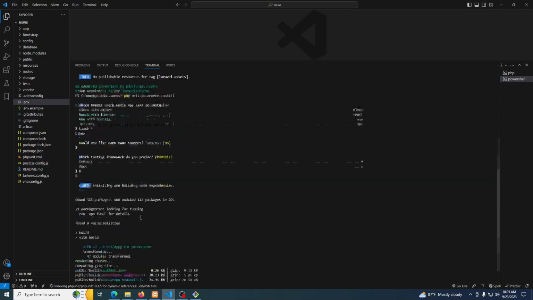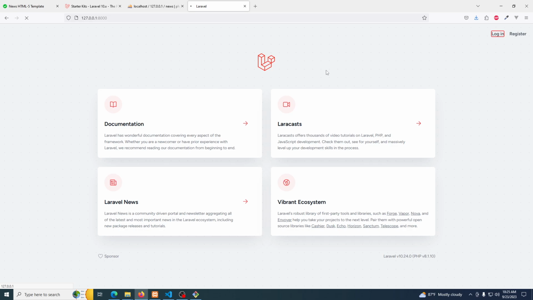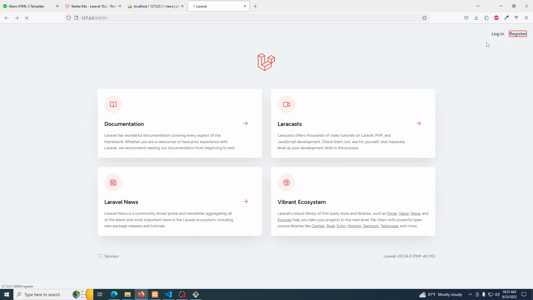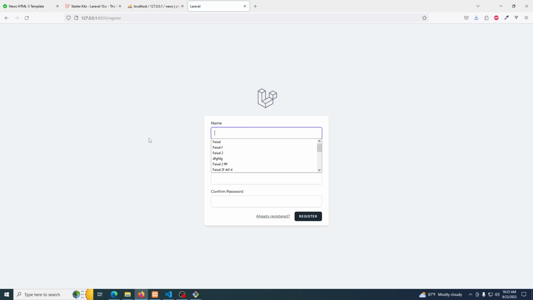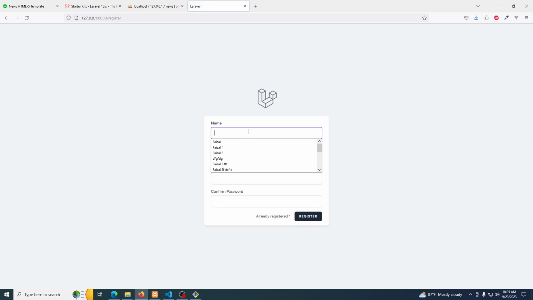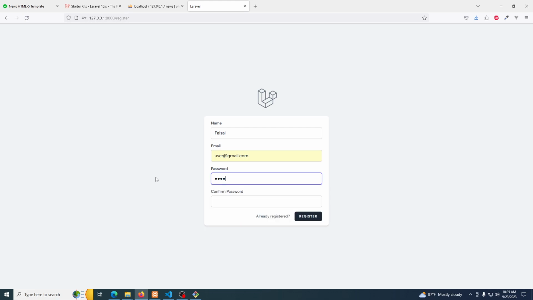Okay, that is done. So here is the project and here is the login route. Okay, now we will set up authentication in Laravel. If we register, the name is Faisal, the email is user@gmail.com, and the password will be 12345678, confirmed with 12345678. That's good.